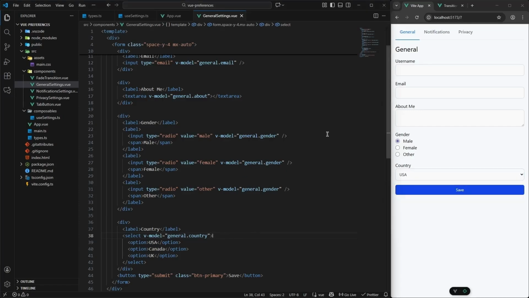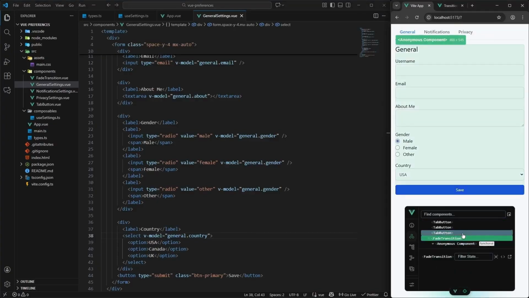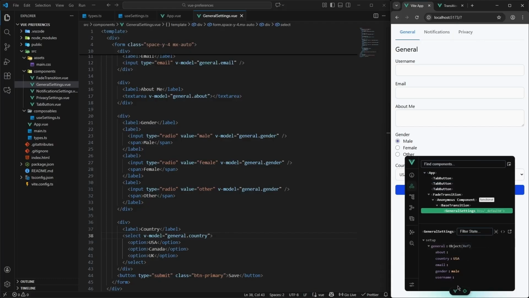And with that, we are right here. And even if we come to the Vue devtools, there in this fade transition, there this anonymous component, there this BaseTransition, and there this GeneralSettings. And you see we have this general object. If we expand it, we get to see the various fields. And even if I write something here, it shows up. Let's also add the email, and there it shows up. Let's change from male to female, and that then reflects.